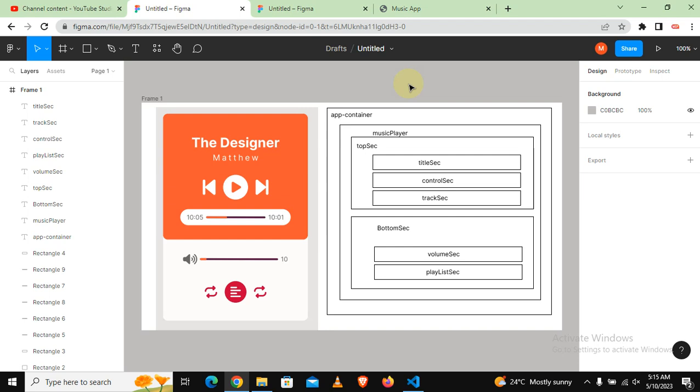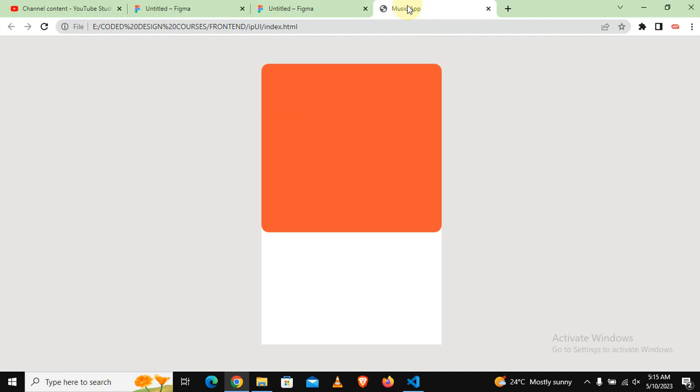We are continuing with our music player series. We are on HTML. This is Figma, the graphic design part of it. And then here, this is pure HTML. I hope this white is visible.